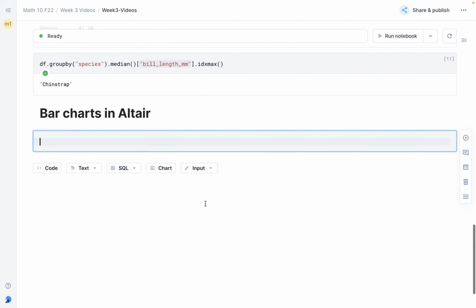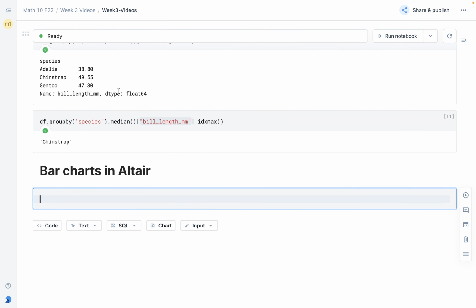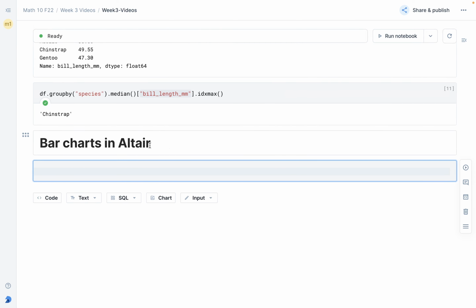In the previous video, we found which species of penguin has the longest median bill length, and we're about to do the same thing in Altair. But as a first step, I just want to introduce what gets shown to us if we make a bar chart without trying to find the median in Altair.